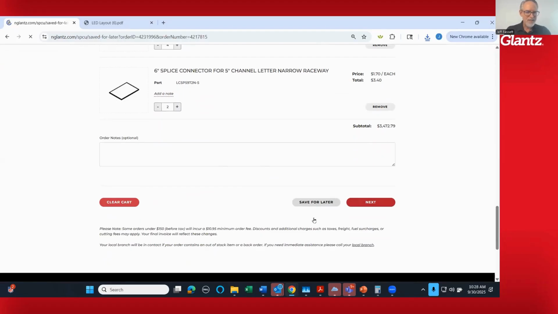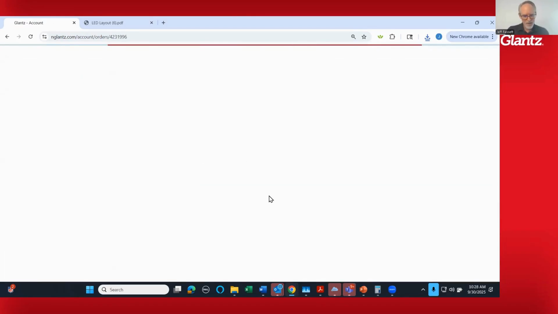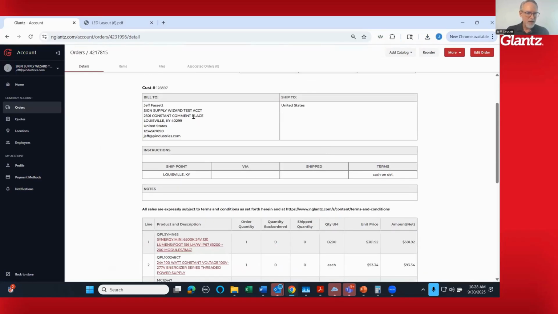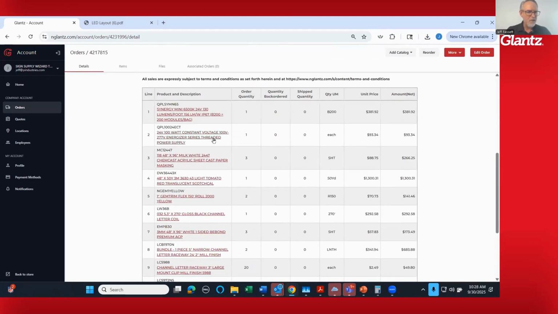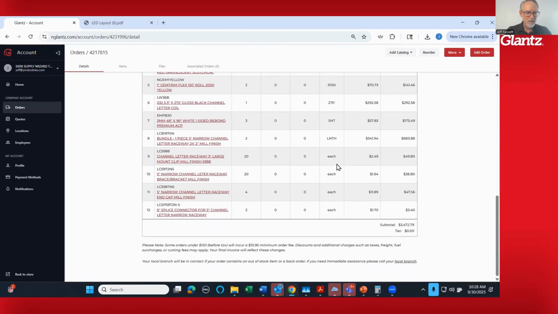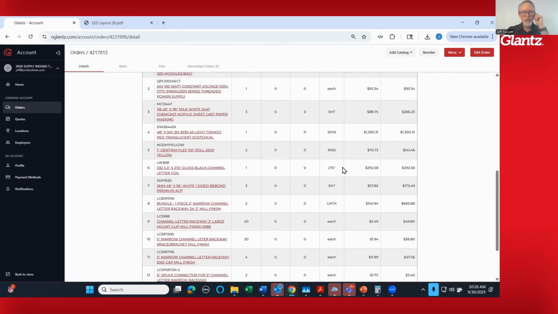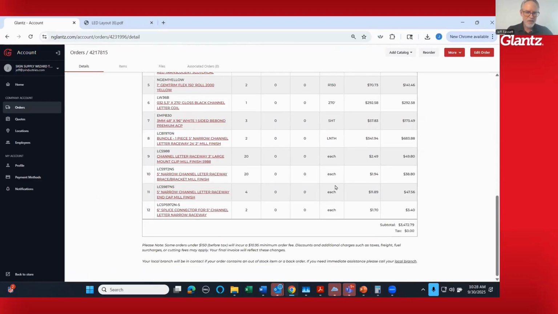I generally click on save for later. And by saving for later, that puts the job into the Glantz system. I get an order acknowledgement, right? It's got my test account information here. And it shows everything in this table, right? So this is a standard functionality of the Glantz e-commerce system to save this job. So, if you still have to go out and sell this job, then you can save this in here. You can come back to it later.